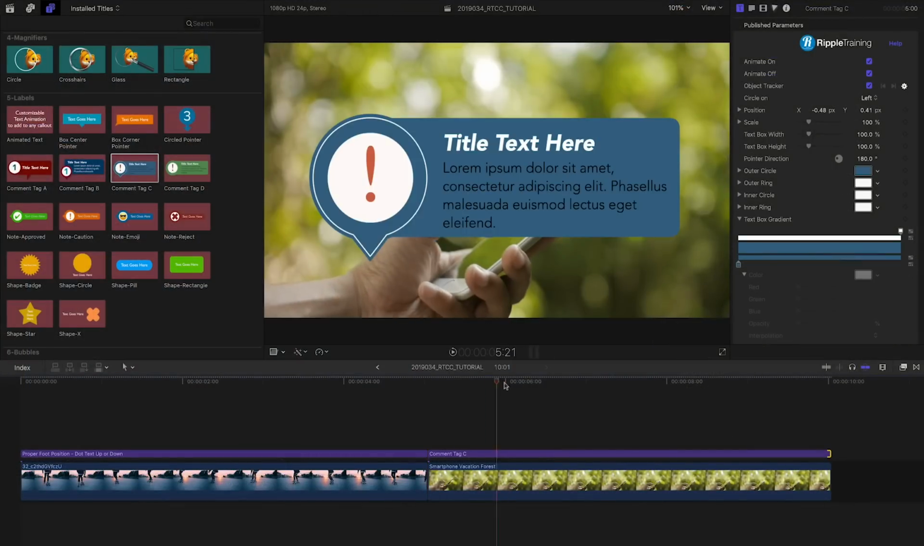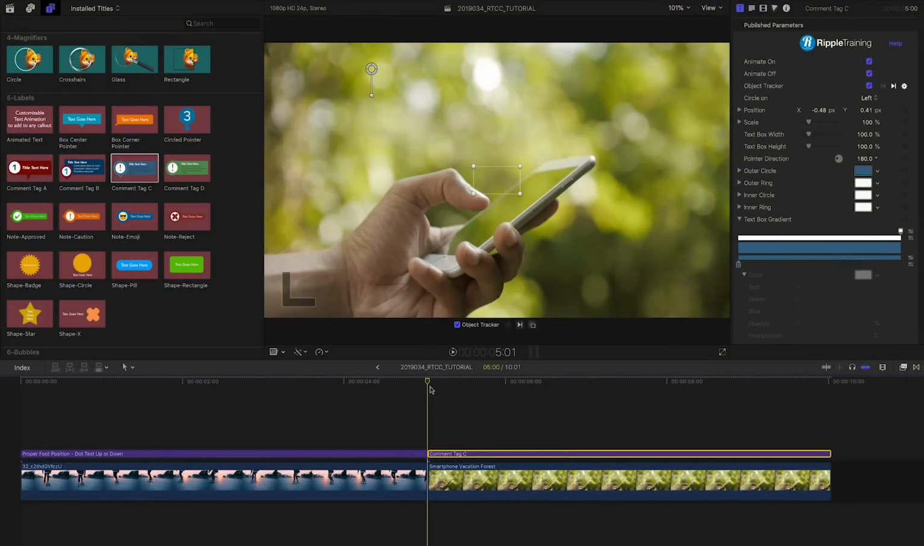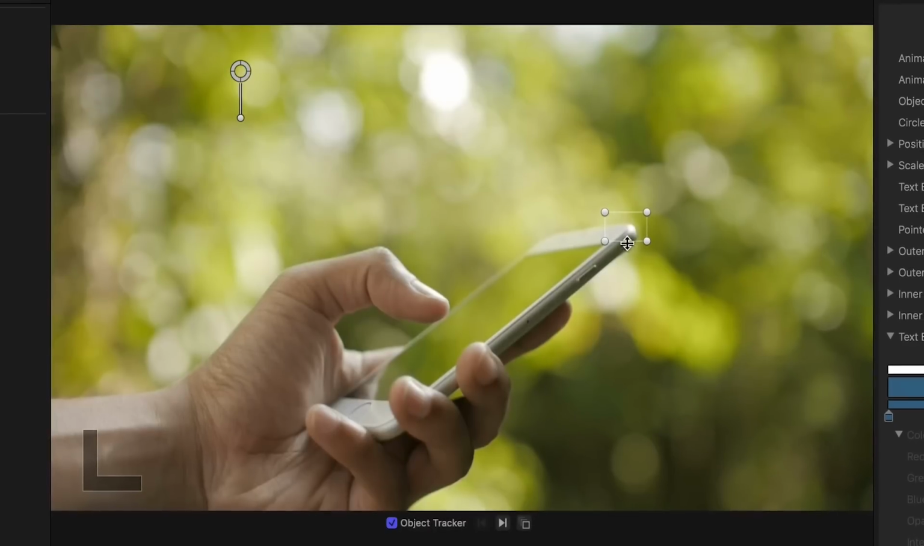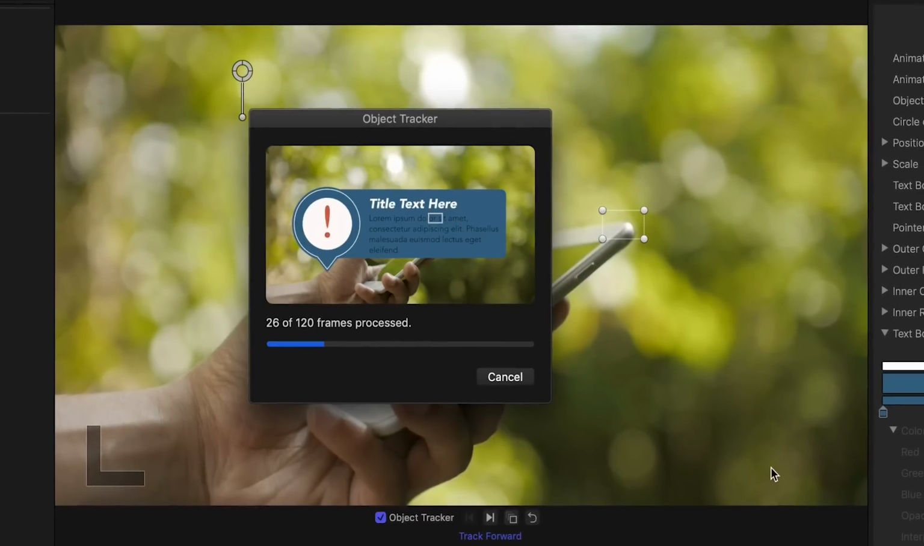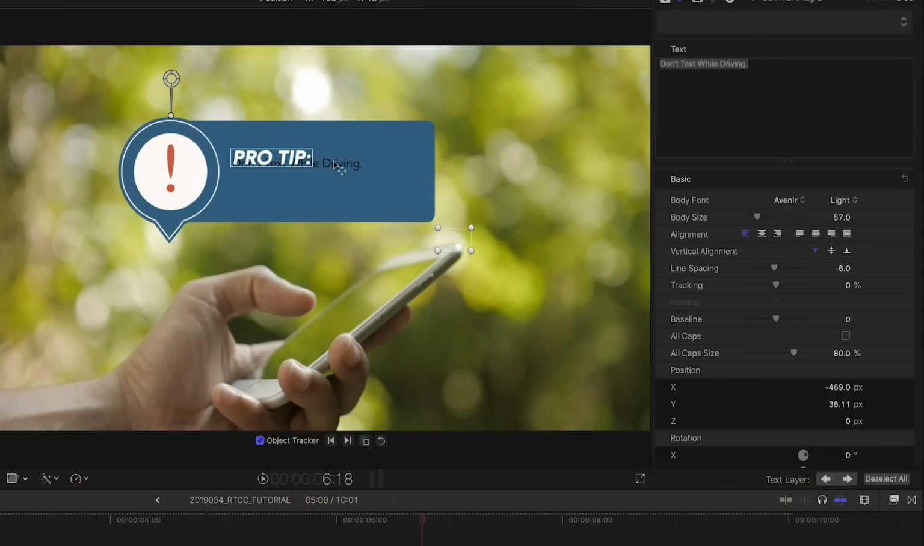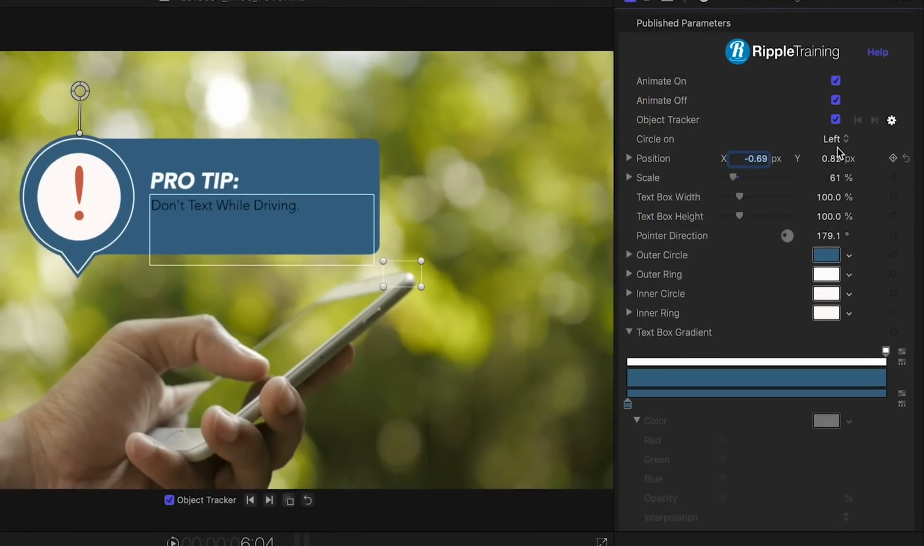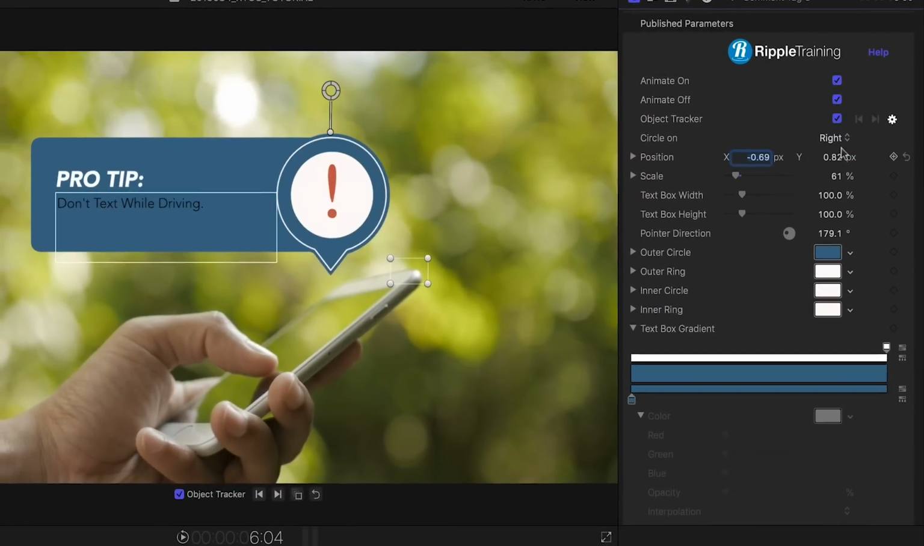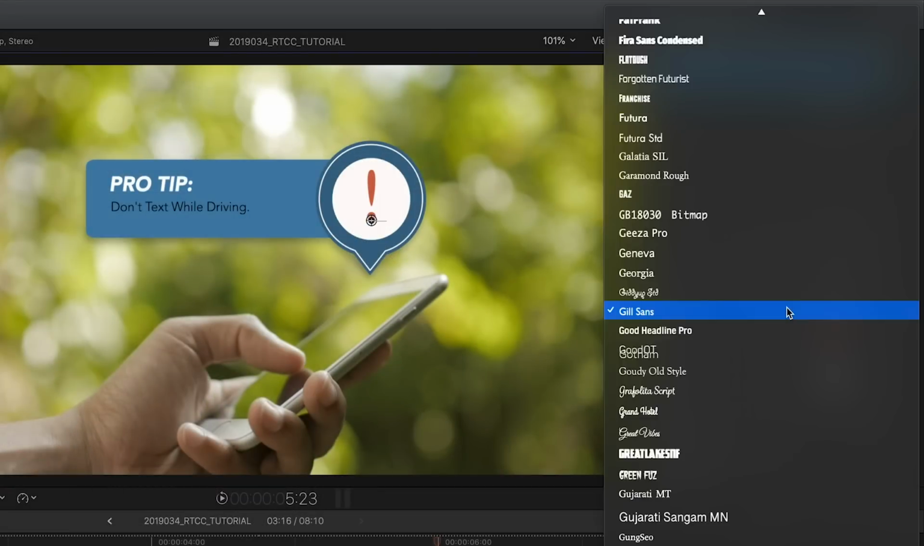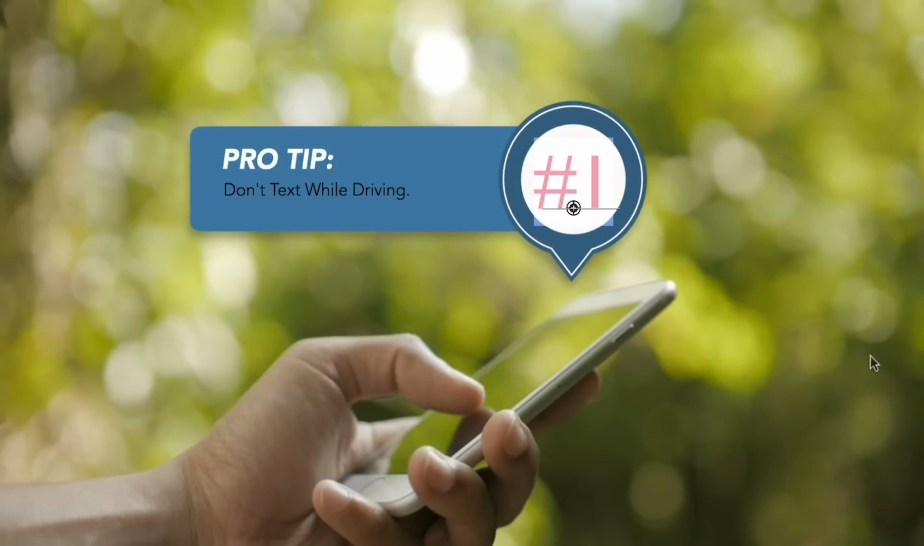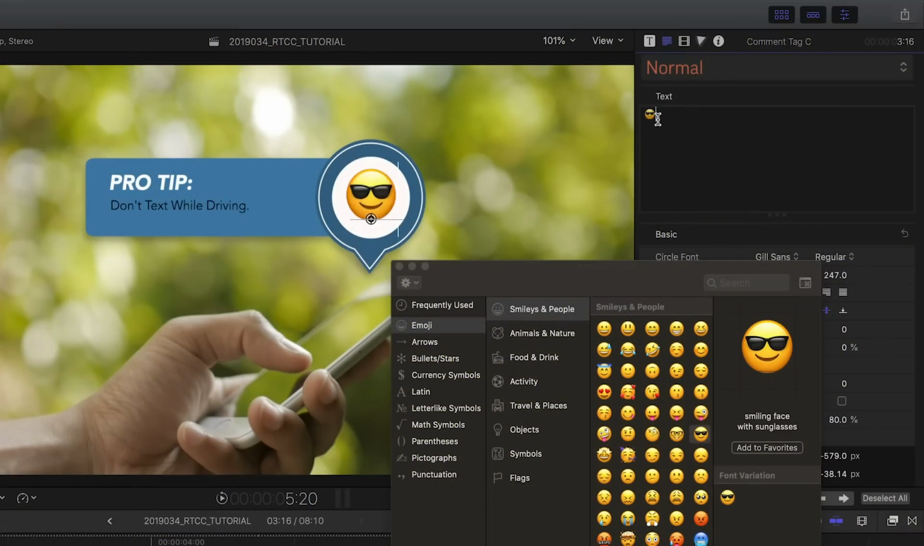Let's take a quick look at another style. I like Comment Tag C from the Labels category. Again, I can track this graphic to my footage. I'll customize the text right on screen. I can toggle the circle from the left to the right. I can change the exclamation point by changing the font, making it a number, or even making it an emoji.